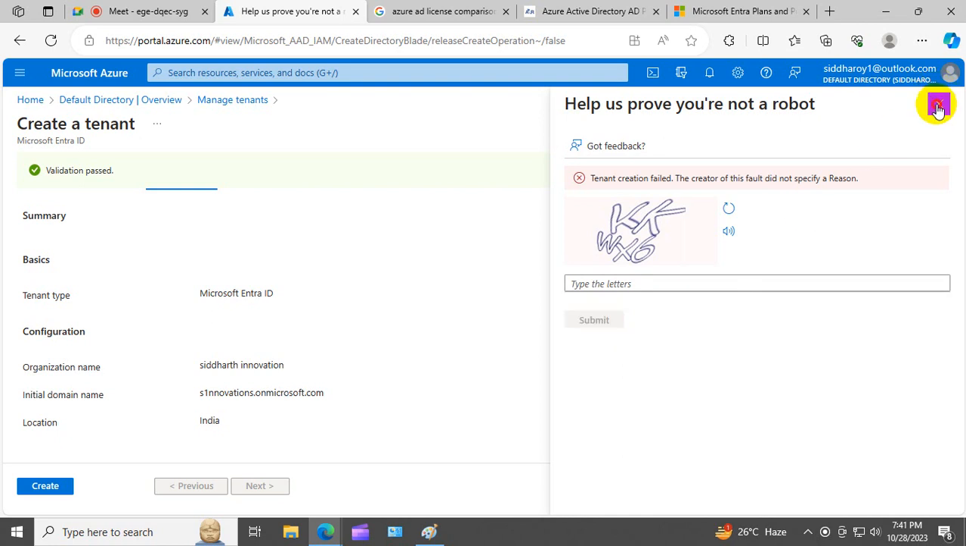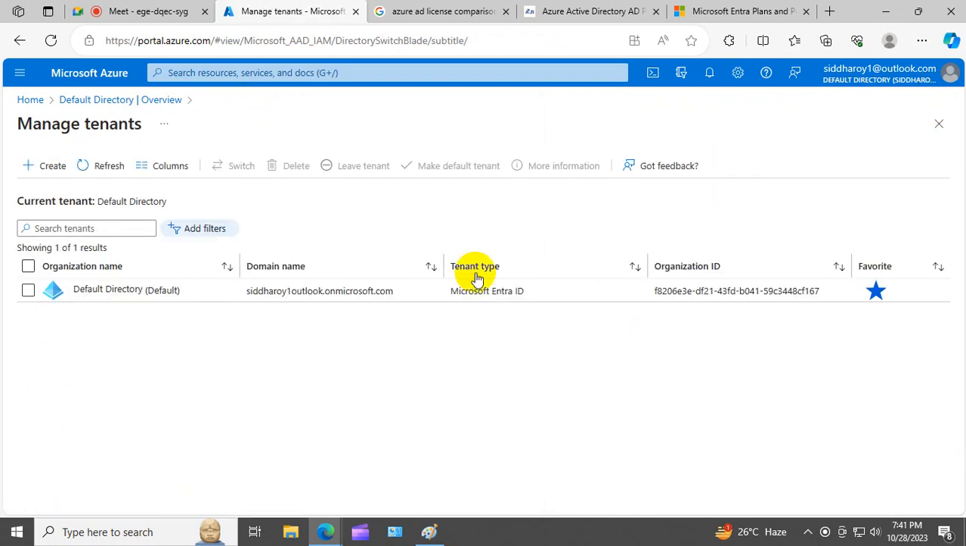So it will not allow me to create the tenant. As I told you, it is not allowing me. But this is the process to create the tenant. The companies or organizations are creating the tenant for their employees.